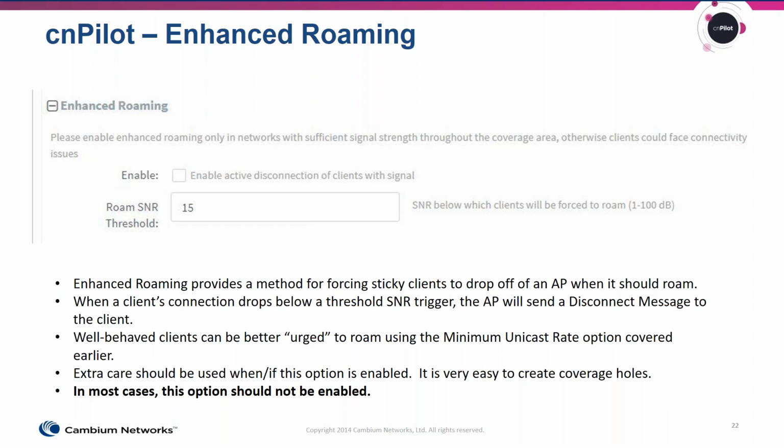It also makes it easy for you to accidentally create coverage holes, where you've got a spot in the area you're trying to cover where you can't get an SNR high enough. That's a problem, so you have to be very careful when you use this. I prefer not to use it unless you need to. And quite frankly, most client devices are good at roaming. It's some of the older clients, some of the Chromecast clients, that have trouble roaming, in which case you may need to turn this on.